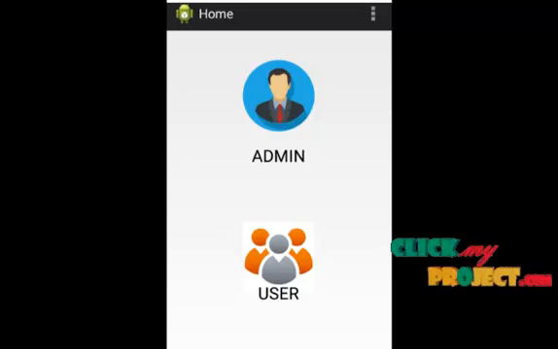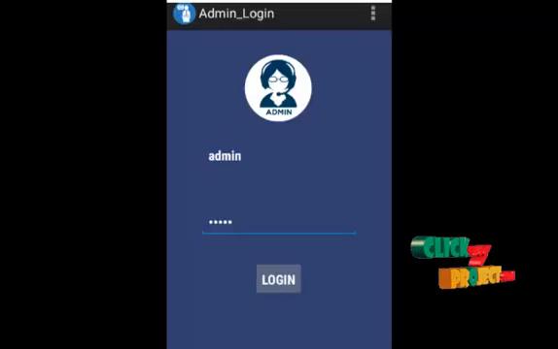First, we are going to see the administration process. Now, this is the admin login page. Admin also has to log in with a username and password. The username is admin and the password is also admin. After the username and password are correct, they can log in and enter the system.